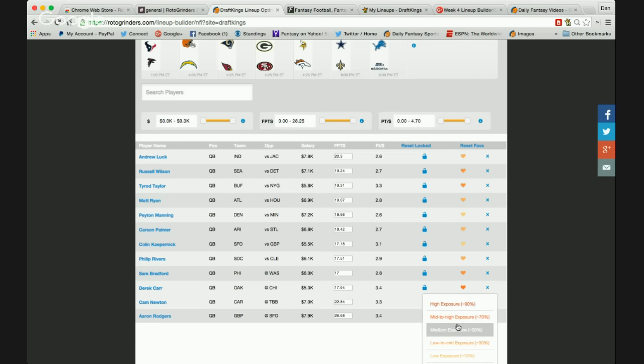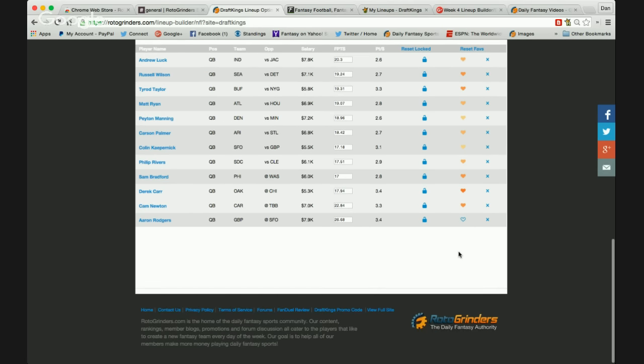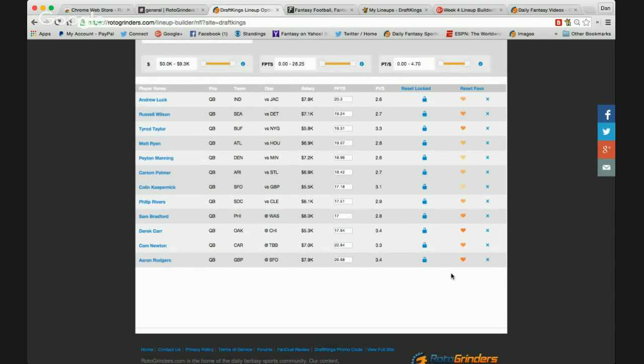Cam Newton, we're going to give him some mid exposure here. And then Aaron Rodgers, we're going to give him mid to high exposure. So this is basically the group of quarterbacks that are going to be used in my 50 lineups, and they're going to be varied. But this is it. So this is kind of how I pare it down.